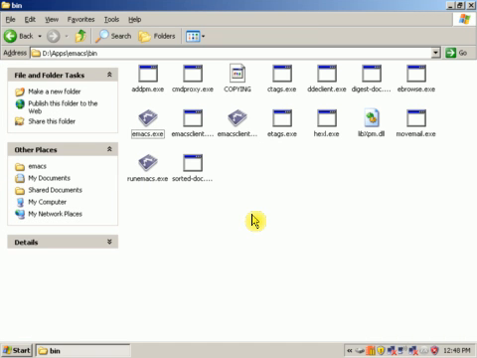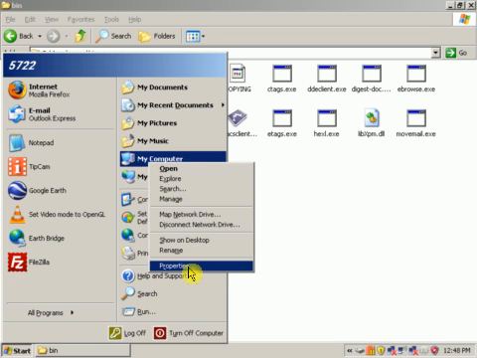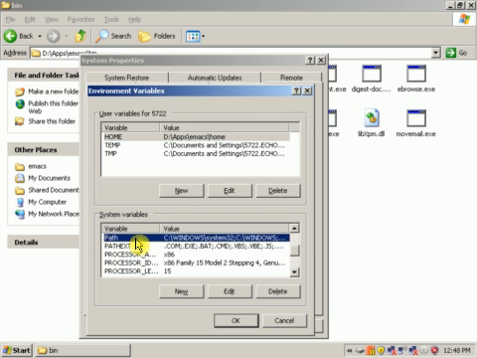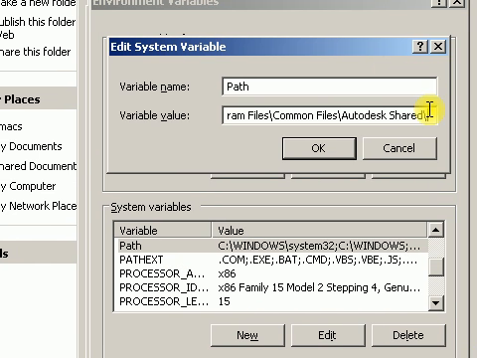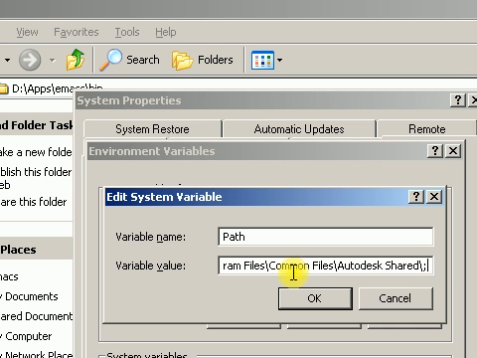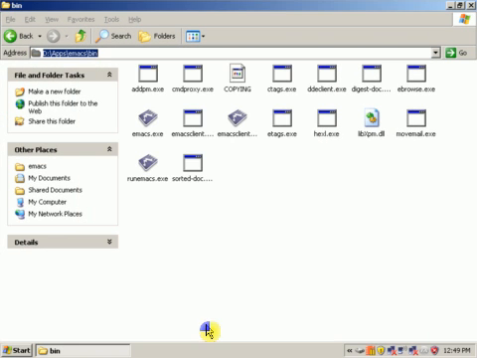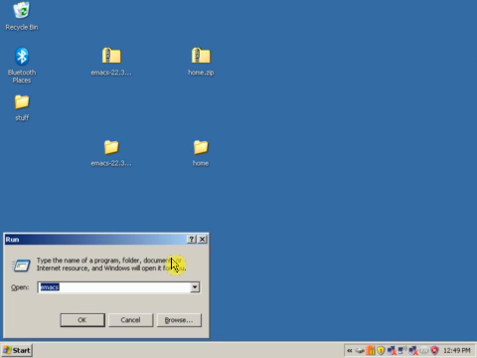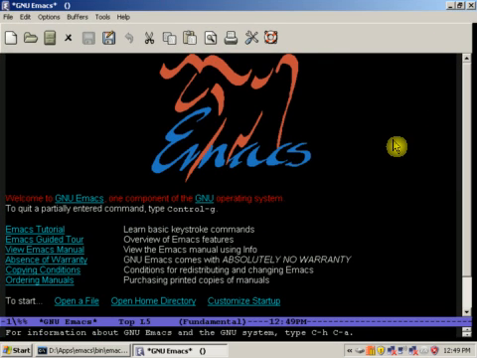One other thing that you'll want to do to make starting Emacs a little quicker is to add the path to that Emacs bin folder to your path environment variable. You can just go back to environment variables, and we can look at the path environment variable here. Just hit edit, and we'll add a semicolon and then copy in the path to the Emacs bin folder. Now we hit OK, and now we don't have to go to this folder anymore to run it. We can just hit start, run, and type in Emacs, hit enter, and it'll load Emacs up with all of our preferences.